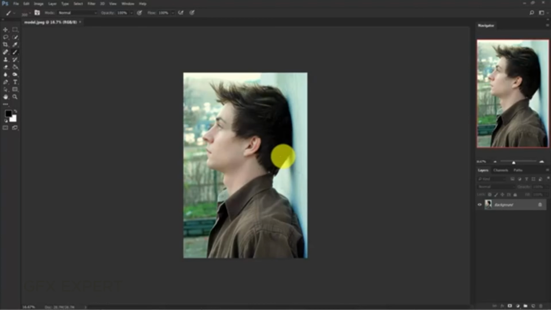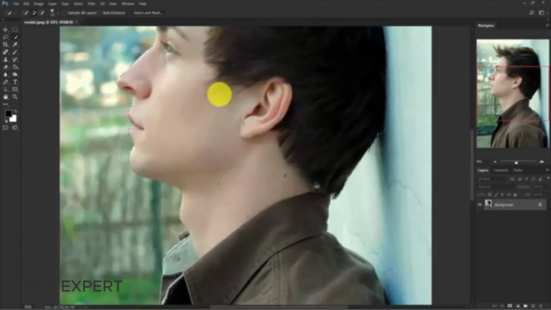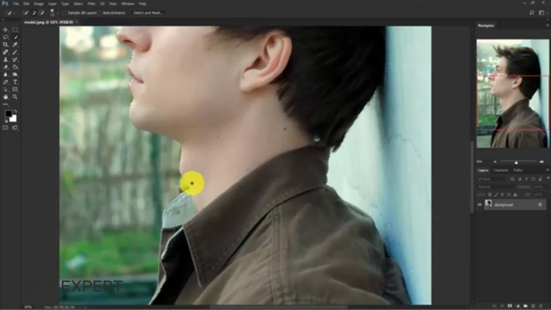Separate the model from the background. Select the quick selection tool from here and make a selection of this model. Take your time to make a perfect selection.